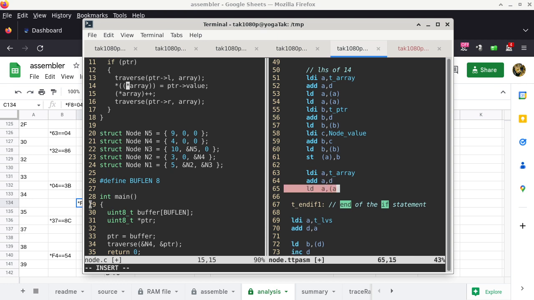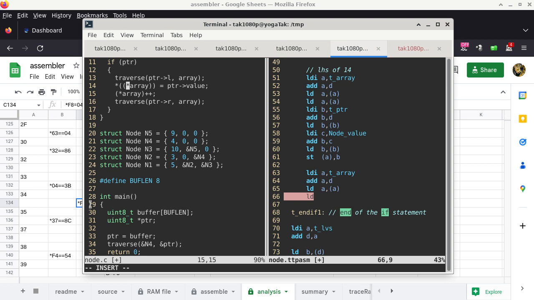Now we have array. But this time I have to be careful because I want to get to what array is pointing to first, but I don't want to destroy A. A is going to be useful. So register B is the value that array is pointing to. I load it into register B. I increment that particular value, and then I store it back to whatever array is pointing to.